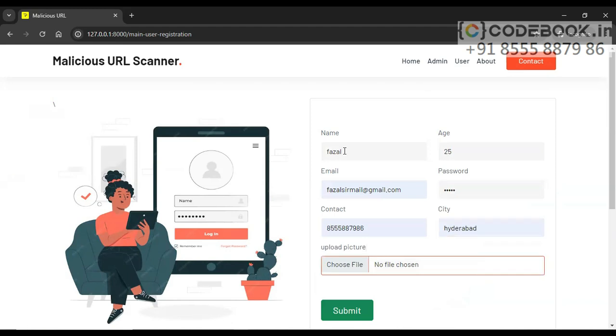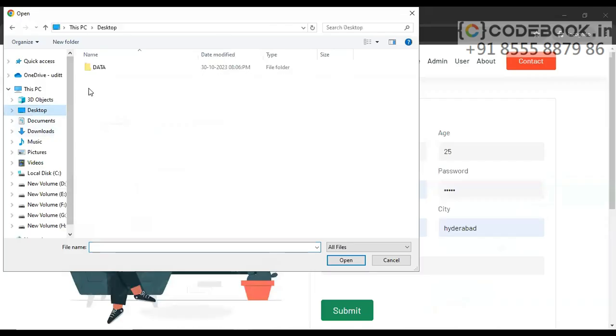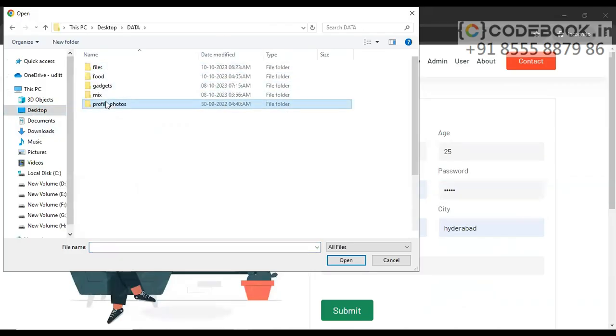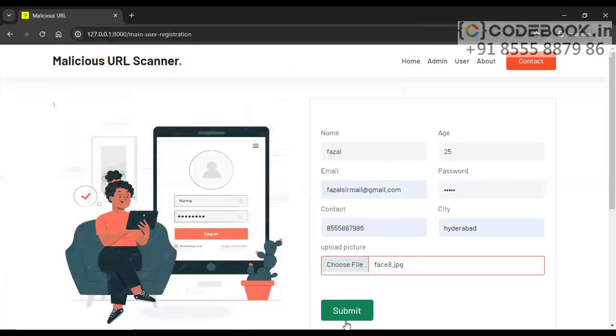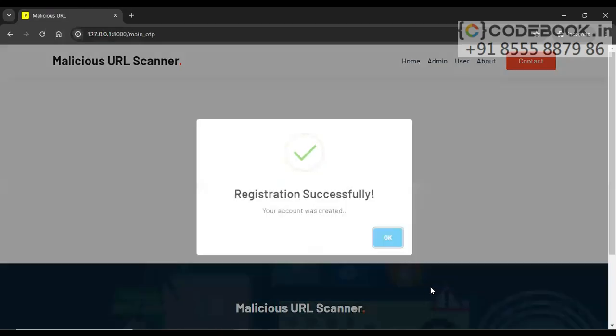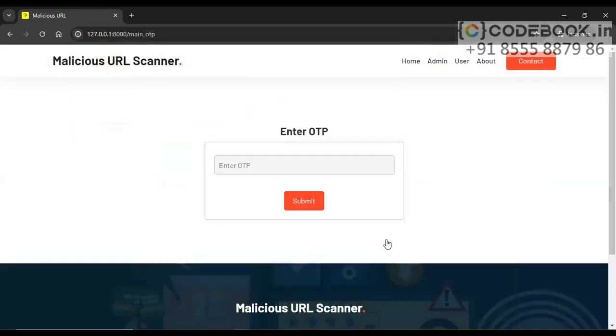We have the profile picture. Registration completed successfully, and I need to provide the OTP here. I have received the OTP on my mobile device. We are using an SMS API here, so you need to provide a valid mobile number. Don't provide dummy mobile numbers, otherwise you will not receive the OTP.